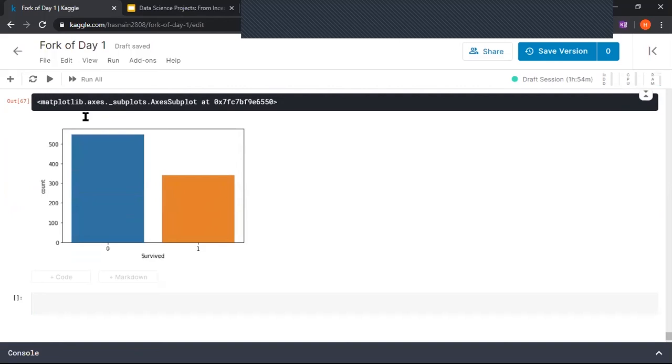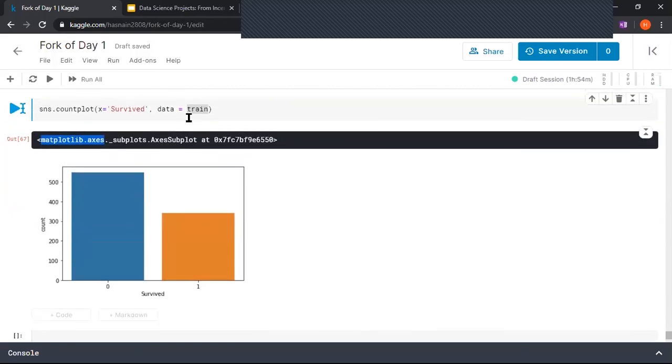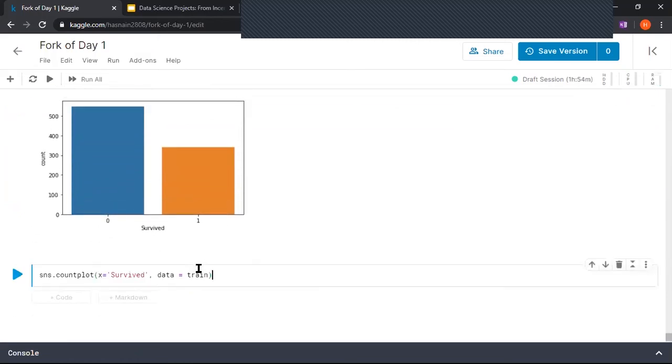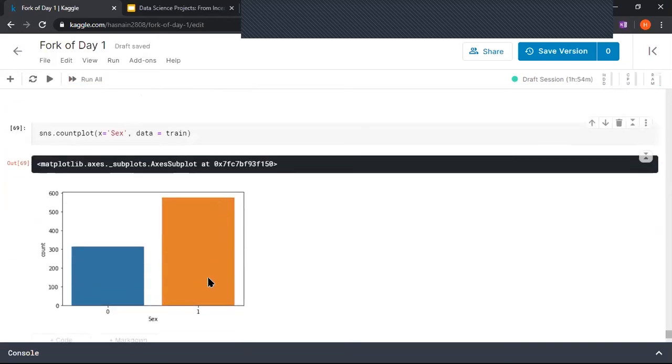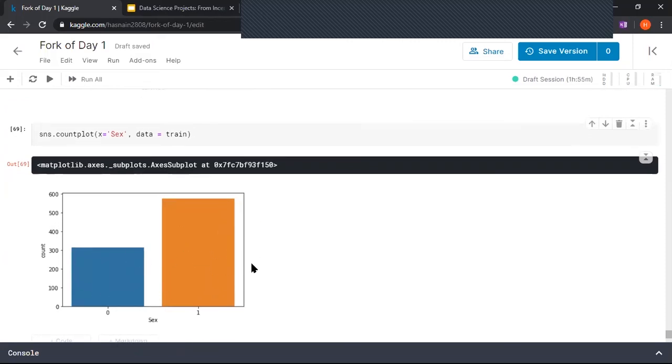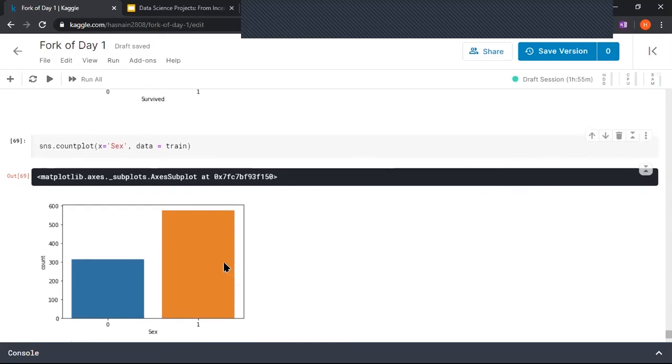Internally it uses matplotlib. Okay, another example that we'll see is this. We'll tell it to do it on sex. Yeah, it created it. The number of males and the number of females. There are 300 females on our ship, and there are 550 females on our ship. And there are something around 570 males and 310 or something females. So again, in a single command, we're able to create it.